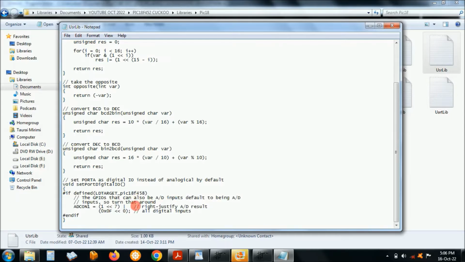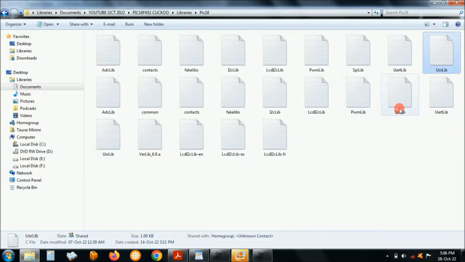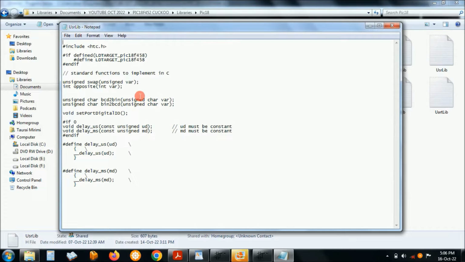Okay, this is just to make all input output pins digital. It didn't work for me. I'll show you what trick I did. Right, that's the user library, and then on the other, I think there's a C and an H file there. Yeah, I've changed to 458. I'm not sure whether this actually has an effect, but anyway, this is what I did.